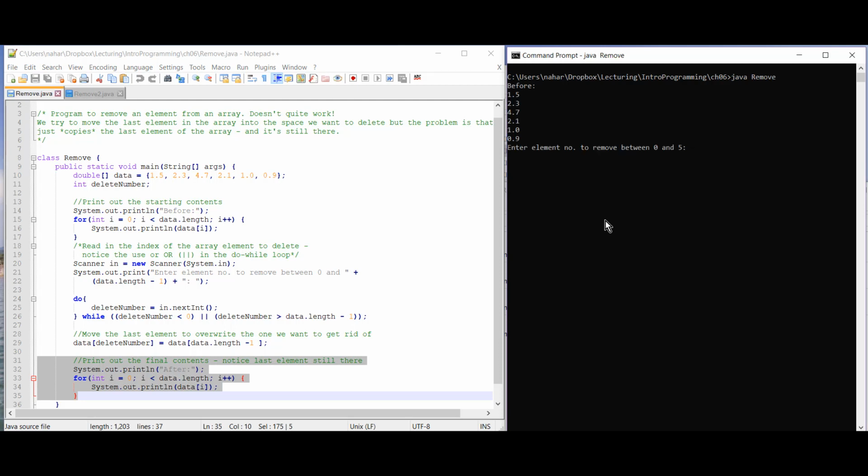Okay, so we'll delete element 0, 1, 2, 3. We're typing 3 here. And so that should delete the 2.1 and replace it by the 0.9. And in fact, you can see that it has done that. It's copied the 0.9 and overwritten the 2.1. The problem is you can still see the 0.9 at the end, because in no way does copying the data remove it from the array.